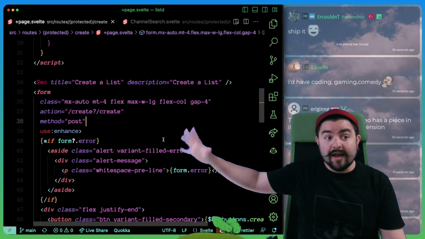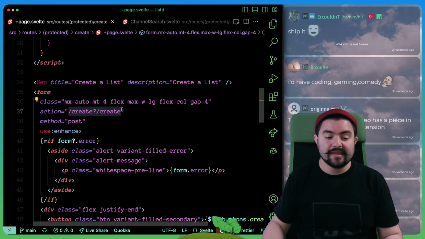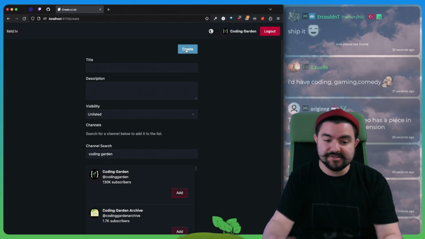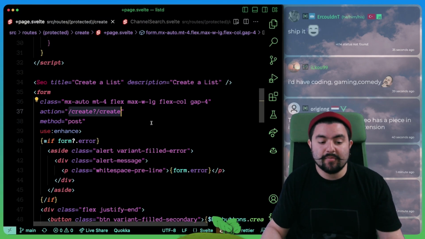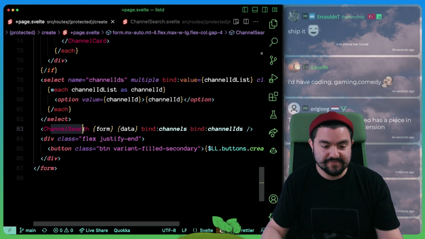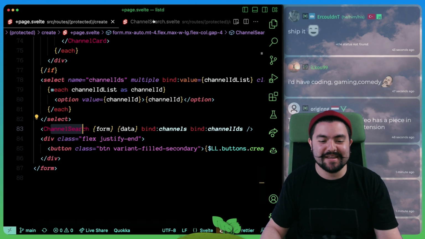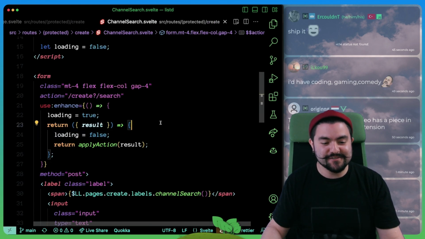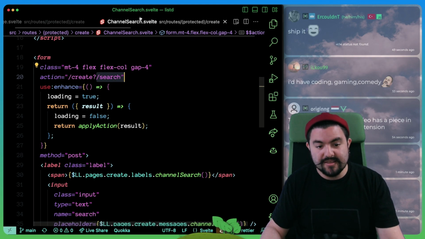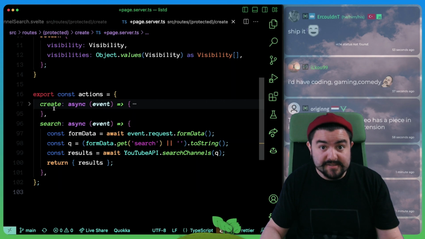So we have the top level form, and you can see now we're using named actions. So whenever you click this create button, that is calling the create action in the backend. But we have a nested channel search, and this also has a form which calls a named action. So you can look on this form and you can see that we're calling an action with the name of search. So if we look in our page actions, you can see create is the one that we had last time.